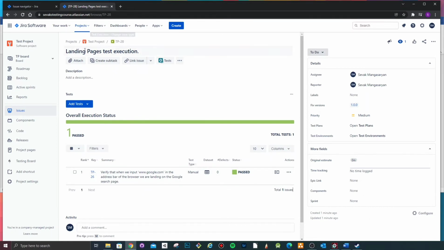But normally you would add a bunch of test cases to this. So let's say you have a test execution which is called, I don't know, health checks or smoke tests or basic tests, or something that has the meaning of a group of test cases. You could group them like that and add a bunch more test cases.